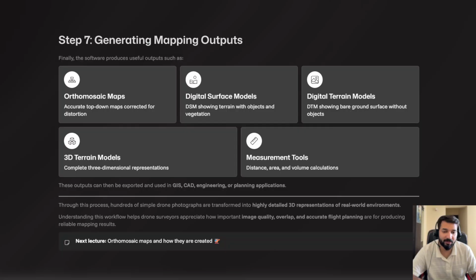Through these processes, hundreds of simple drone photographs are transformed into highly detailed 3D representations of real world environments. Understanding this workflow helps drone surveyors appreciate how important image quality, overlap, and accurate flight planning are for producing reliable mapping results.